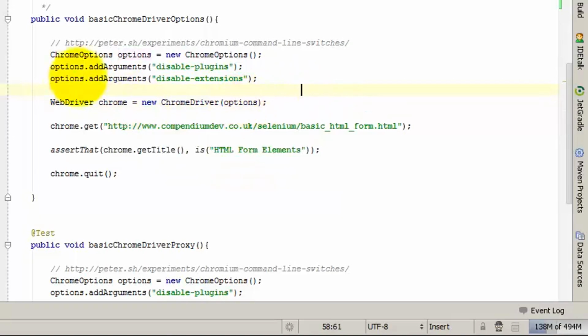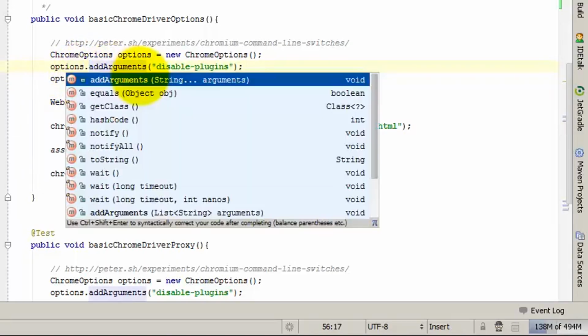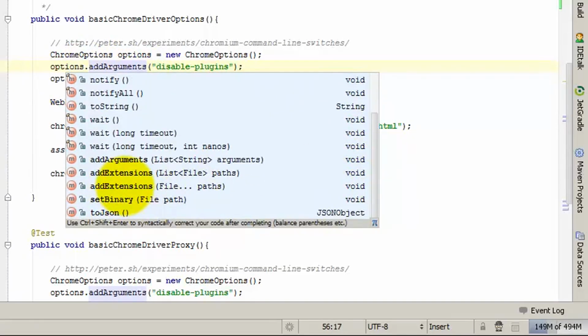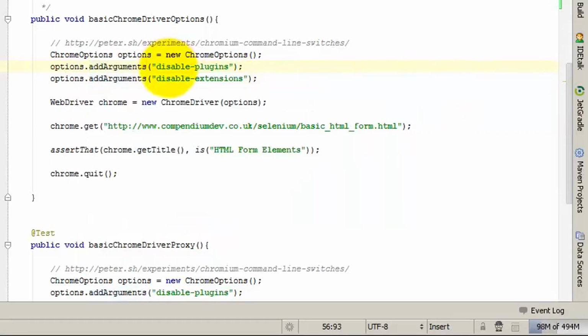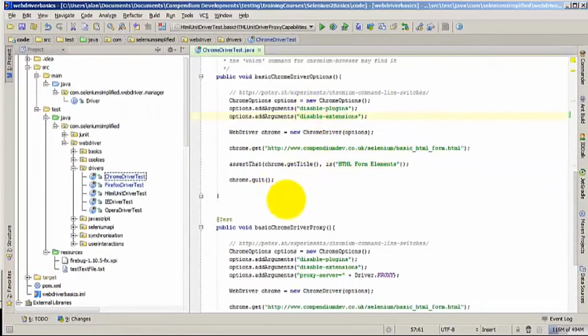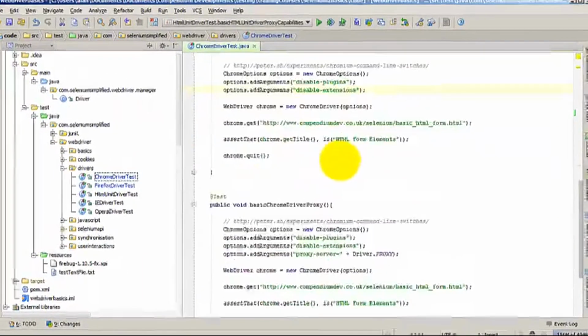And with the options, we can add the command line arguments. We can add extensions. We can control the path for the Chrome browser itself. So it's a very simple set of options, but the complexity comes within the arguments and in the extensions that we may or may not want to load. So all this does is disable plugins and extensions to make it load faster. Then we go to the page and check the title, as all these tests have been doing.